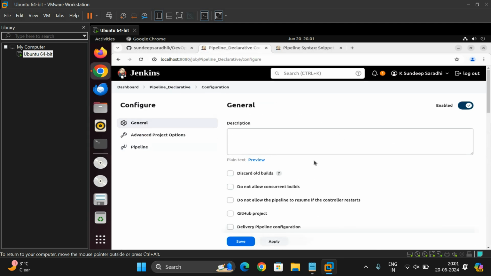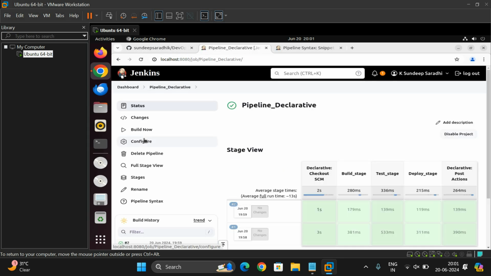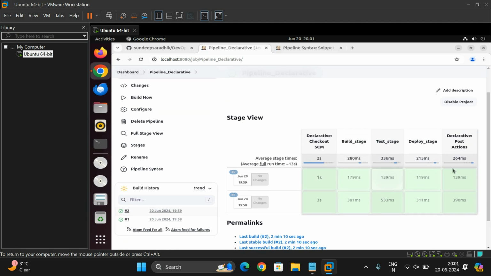Always you will get these stages, all the stages will get executed one by one. How many milliseconds did it take to complete its task? That is here 179 milliseconds, 139 milliseconds. This is 1 second, for cloning the repository from the source code management, that's Git. So this is the complete overview of Jenkins pipelining, which we call CI/CD, continuous integration and continuous deployment or delivery.